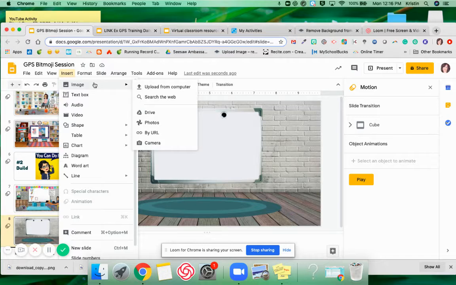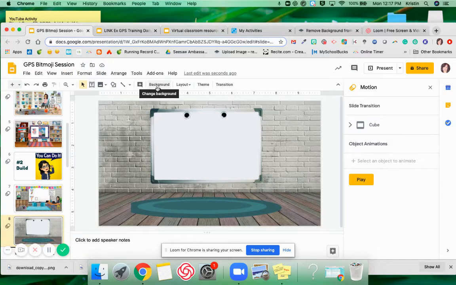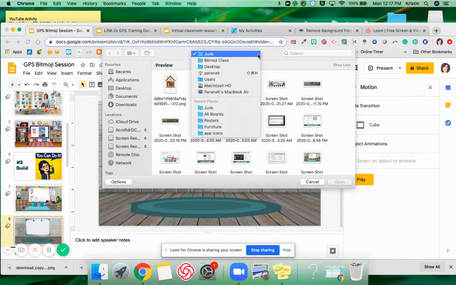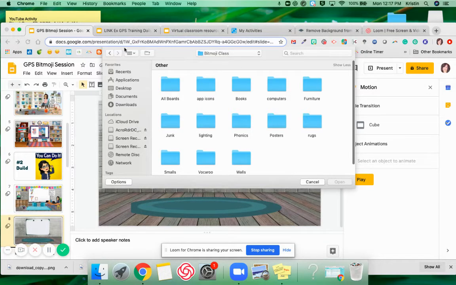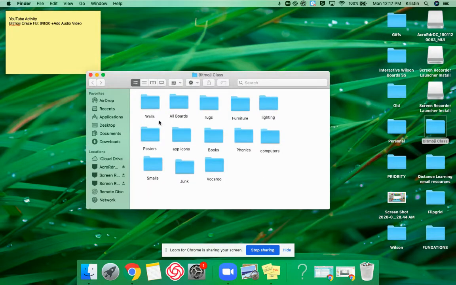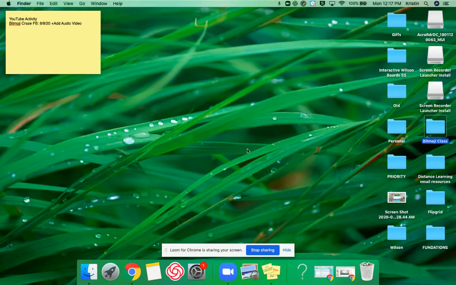Now, as I told you, I'm going to show you a different way. It's going to be the same place right here, Insert Image, Upload from the computer. Now, I happen to have a lot of things saved to my desktop. So I have this folder I'll show you on my desktop called Bitmoji Classroom. I saved a bunch of things to it and I organized it in a bunch of folders so that I can find things as I need them. Walls, rugs, furniture, etc.